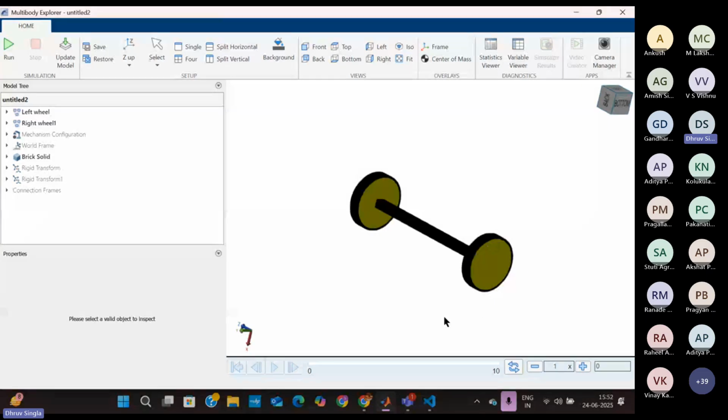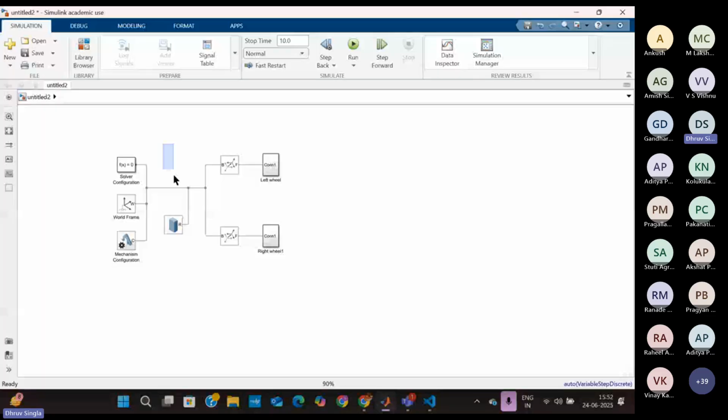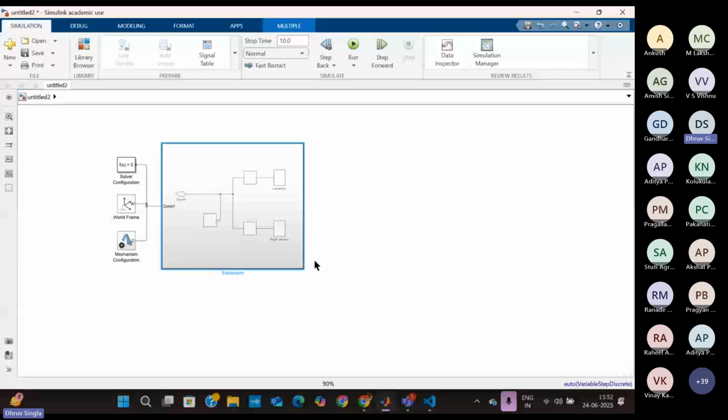Let's go back to the board. We have this lower portion, the cart and the wheels. What we now have to build is this upper body, which we call the chassis. So let's go back to MATLAB. Again, I group these together to create a subsystem, and I name this subsystem my cart.